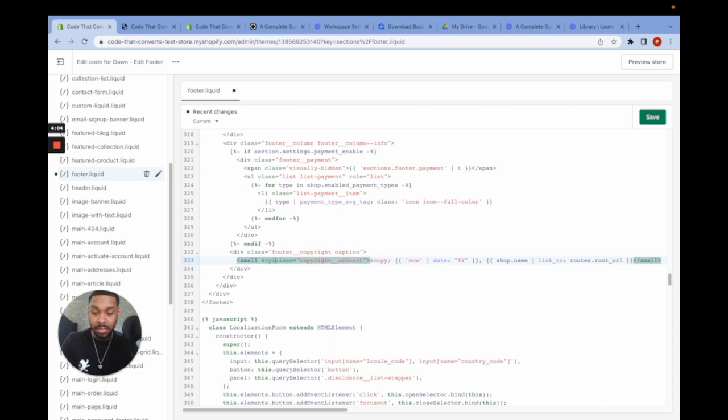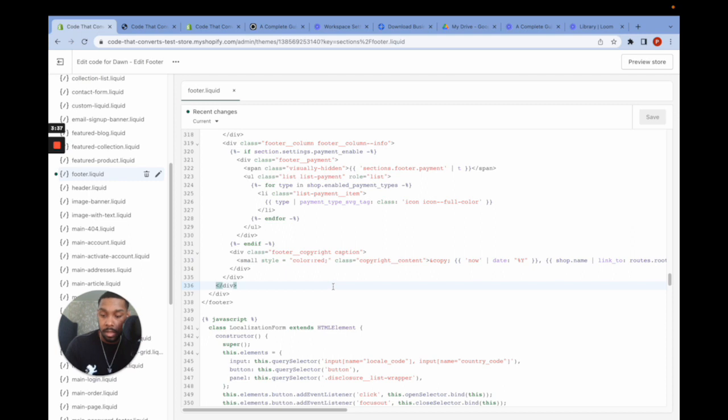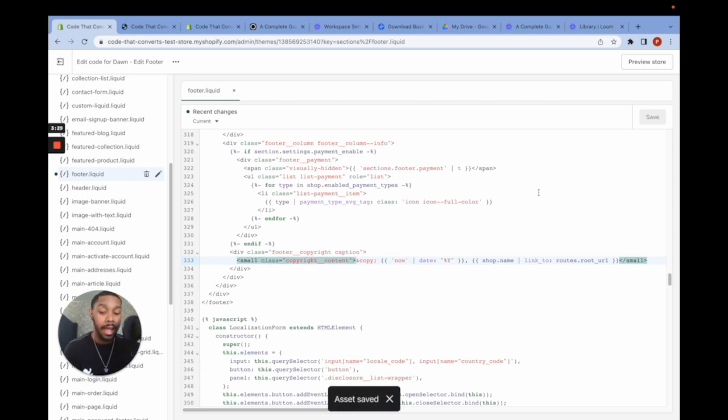You're going to do style. And then you'll do color red and then put a semicolon. Let's save that. And let's refresh. As you can see, this is now the color red, right? And you can go back and you can undo it. Now that's a really simple way to make customizations using the HTML style attribute.